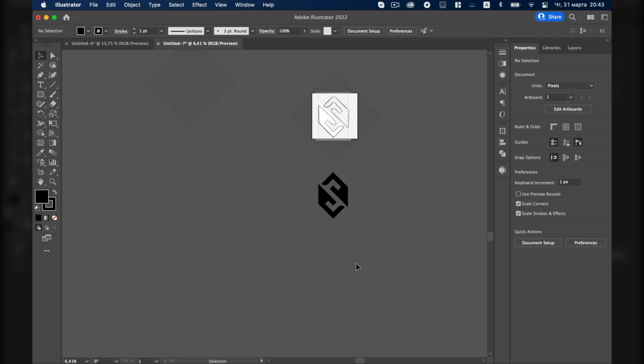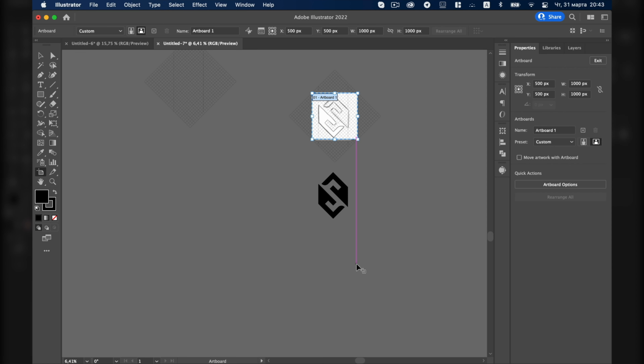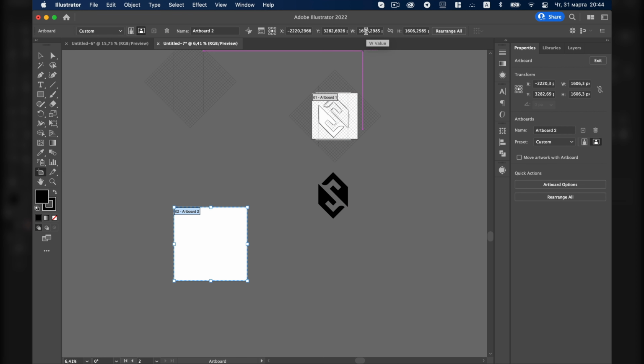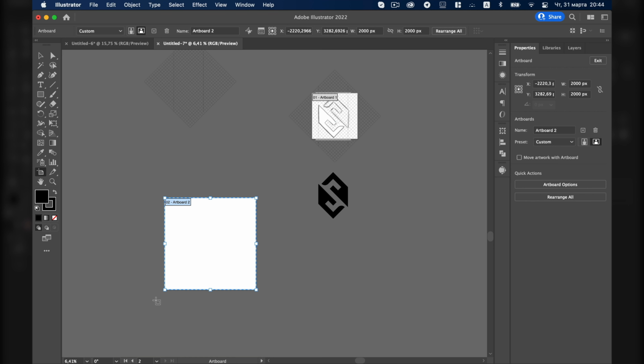So I'll use the Artboard tool to create a new artboard. You need to press Shift plus O on your keyboard, here's the tool. After that you need to draw your artboard, and if you want to create an artboard with a custom value, you need to go to the top and input your value in the top menu, 2000 by 2000 pixels.